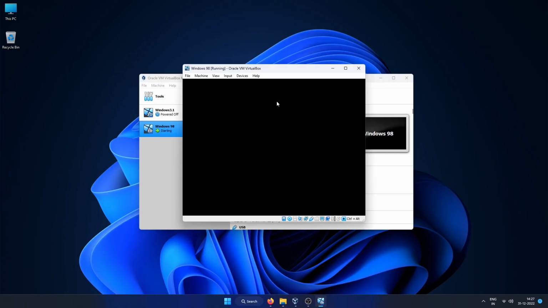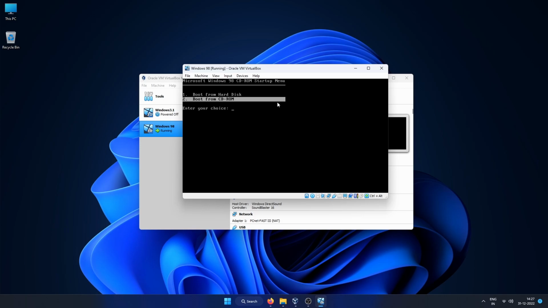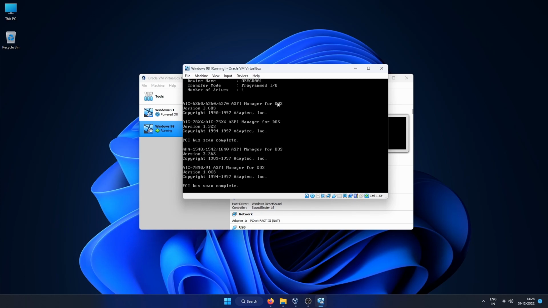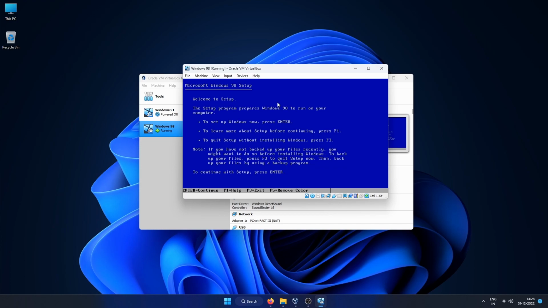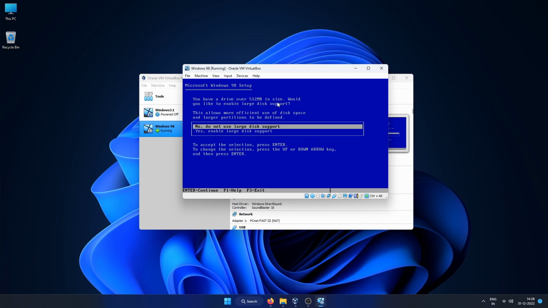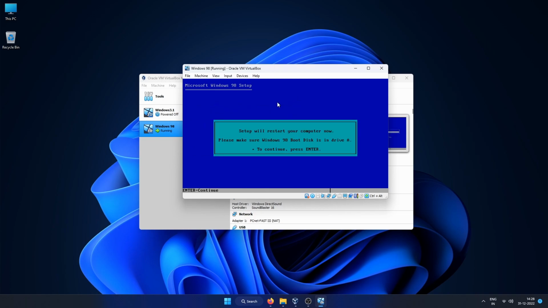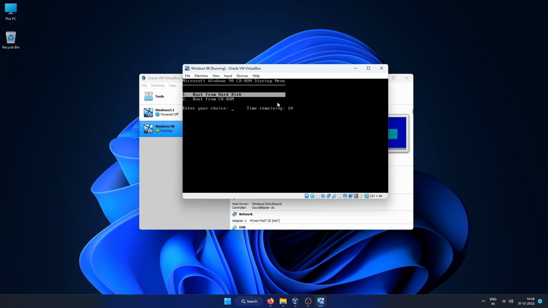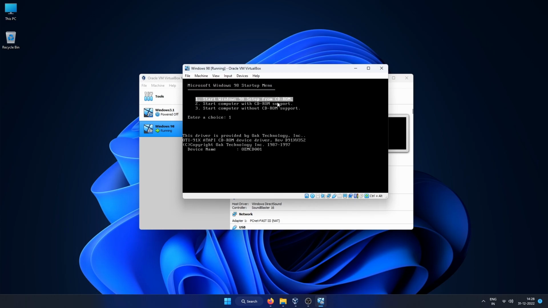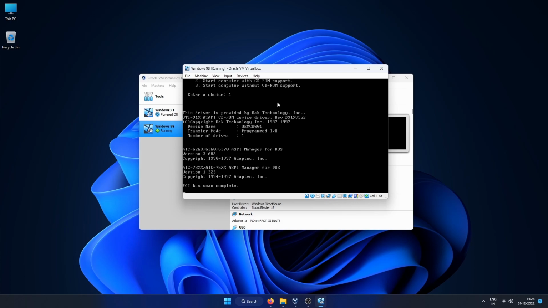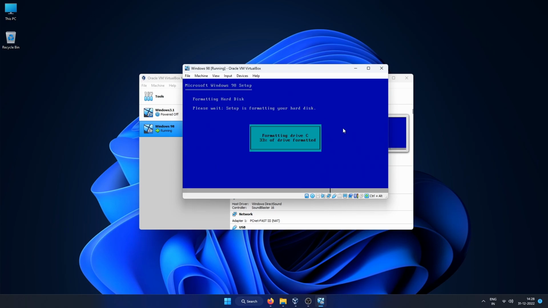Click on start, and once you get to the boot window, select boot from CD-ROM and then choose the first option, start Windows 98 setup from CD-ROM. Once it starts, press enter, configure unallocated disk, and since our disk is greater than 512 MB, we will select enable large disk support. It will ask to restart. Press enter, and once it restarts and reaches the boot screen again, choose the boot from CD-ROM option again and then the first option. Now formatting of the disk will start.